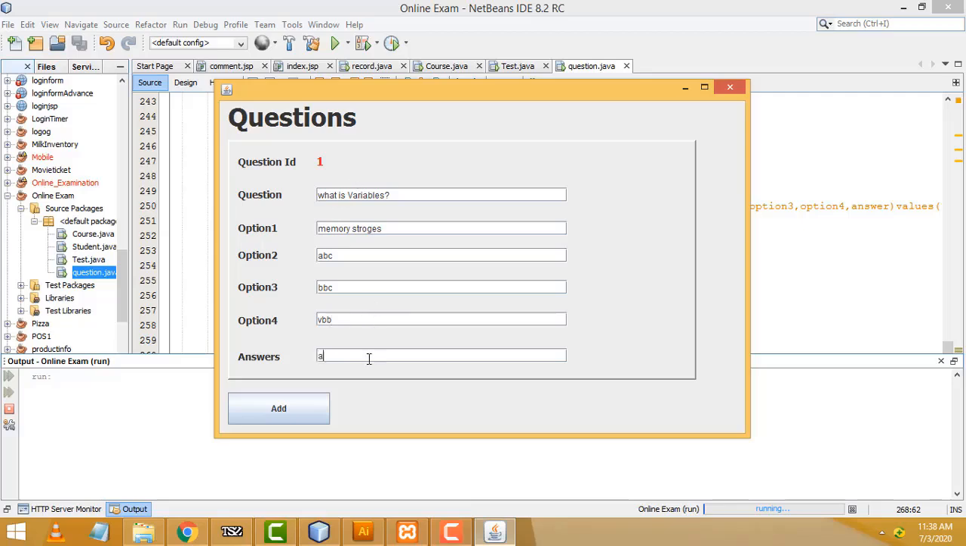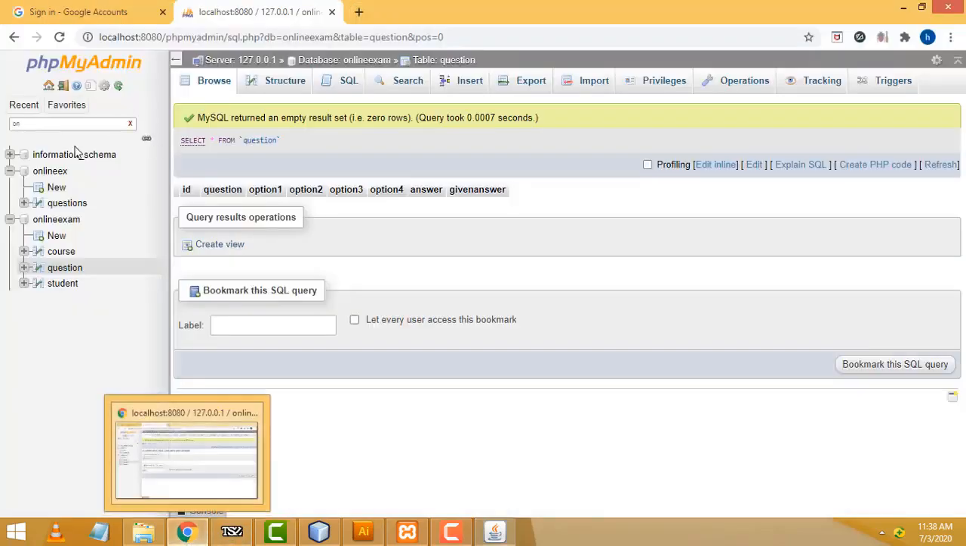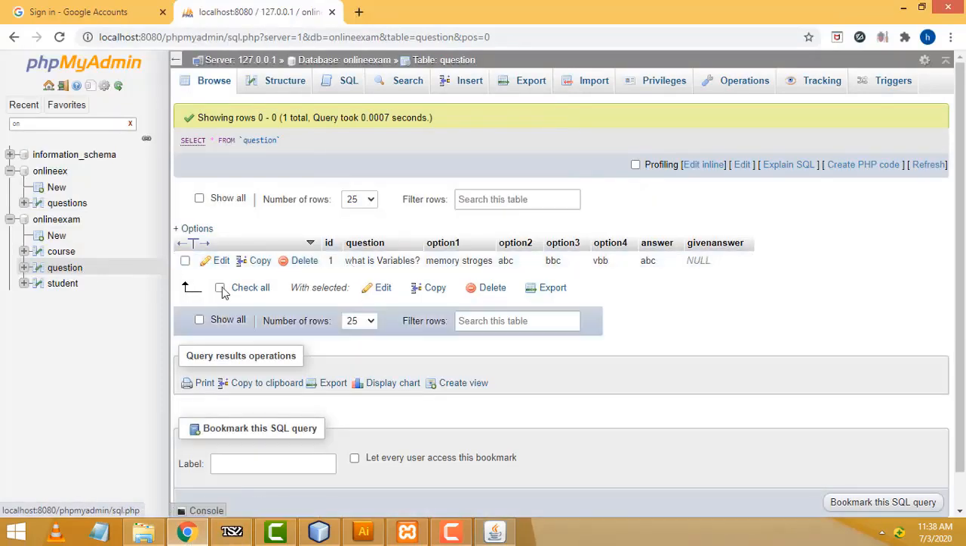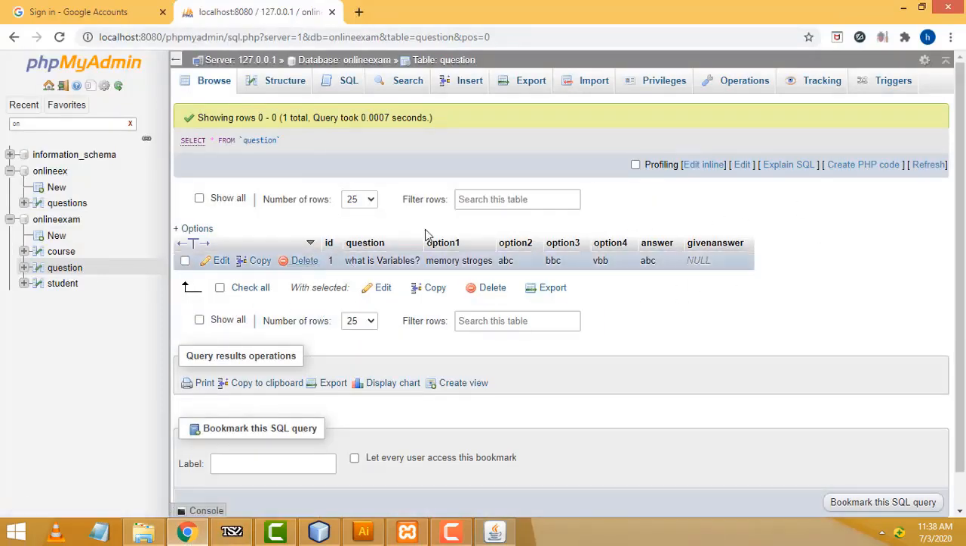The answer is ABC, it is the correct answer. You just write like this, okay. You have to give the options like this, right. These are the options, and here the correct answer is this. Now if you click the add button, the question is added. You can check here, it's added successfully. The question will be added successfully, you will be able to see it here, right.